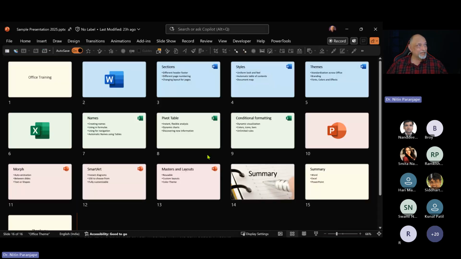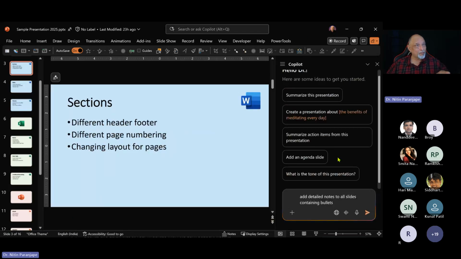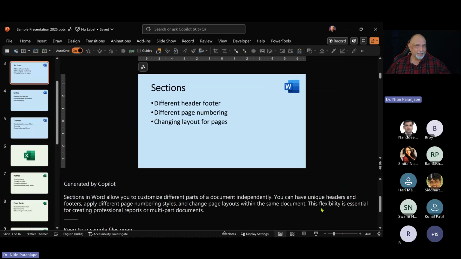Then if you already have a presentation, for example, I have a presentation, few slides on Word, Excel, PowerPoint. Now I open that presentation, go to Copilot in PowerPoint and say, add detailed notes to all the slides, only those which are bullets, and it does it beautifully. That's another use case for PowerPoint.